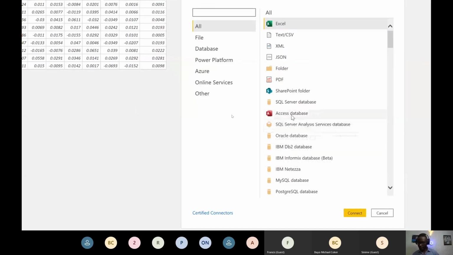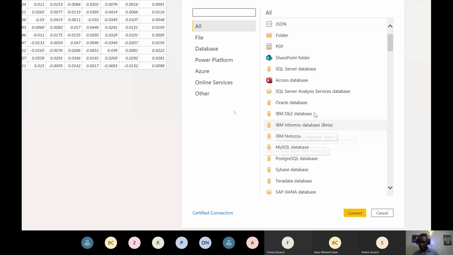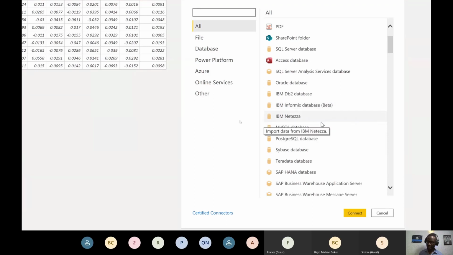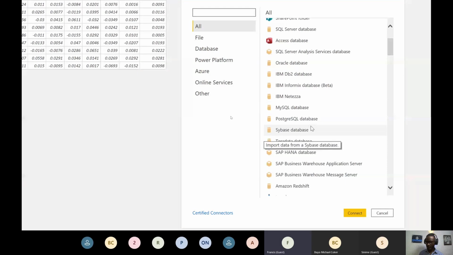So SQL Server Analysis Service Database, I don't have. Oracle Database, I do not have. IBM DB2, I do not have. IBM Informix, I do not have. IBM Netezza, I do not have. MySQL Database, I don't have on this computer. PostgreSQL. Can I illustrate with MySQL?